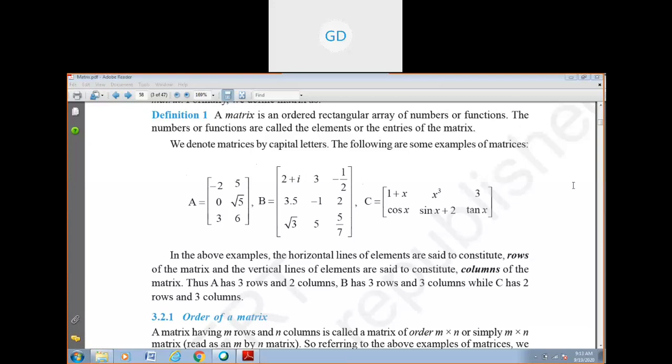In the third one, C, if we observe, first row 1 plus x, x cube, 3, this is the first row. Then cos x, sin x plus 2, just an expression, second element, and tan x, third element of second row. So two rows are here, and vertically if you observe, three columns. First column here 1 plus x, cos x, second column x cube, sin x plus 2, third column 3, tan x.